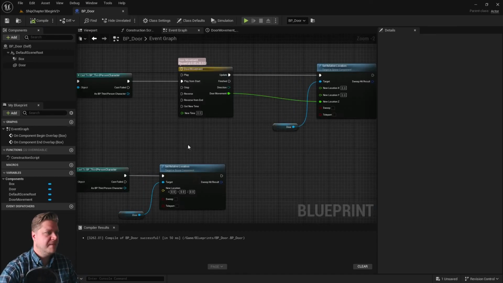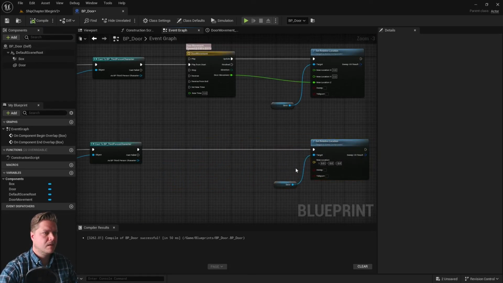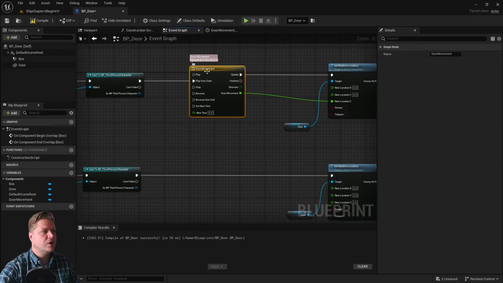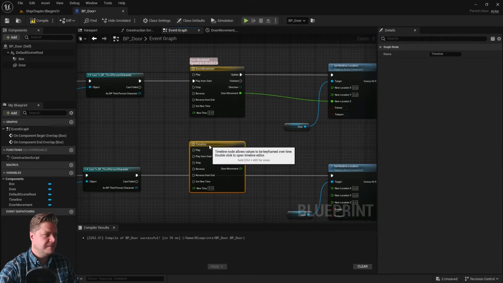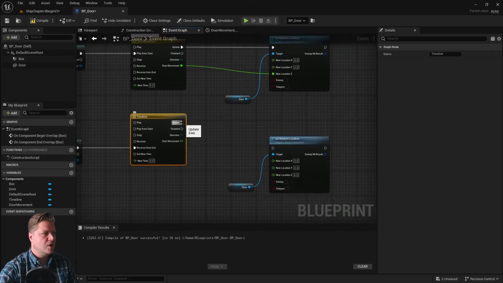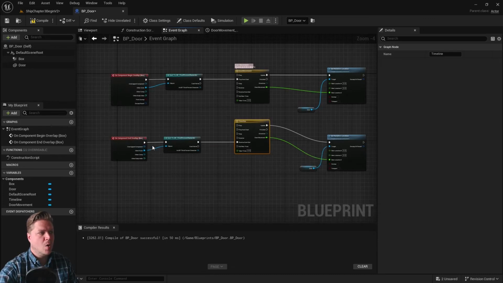So let's do that. Now we can be a little bit clever with this. So what we're going to do is move this over here. I'm going to split the struct pin again. And what we can do, if you notice on this one here, there is the option to reverse or reverse from the end, which is ideally what we want to do. So we're going to copy this timeline. So Control C and Control V. And this time, instead of playing from the start, we're going to reverse from the end, play backwards. And then we're going to update into here. And our door movement's going to go into Z like that. So it's exactly the same, except we're now just reversing it when the overlap ends.